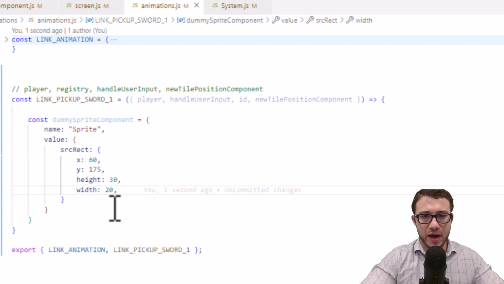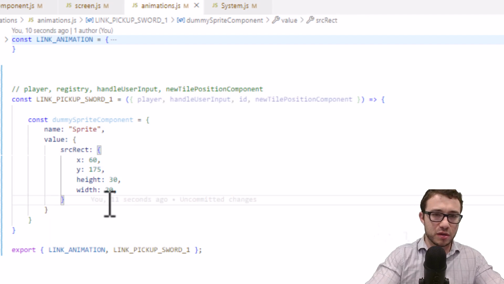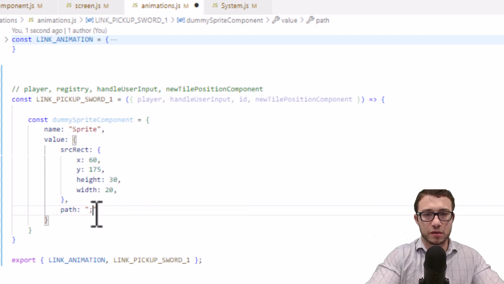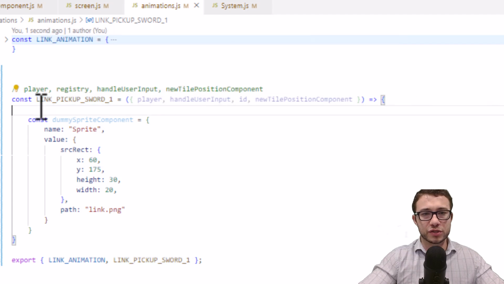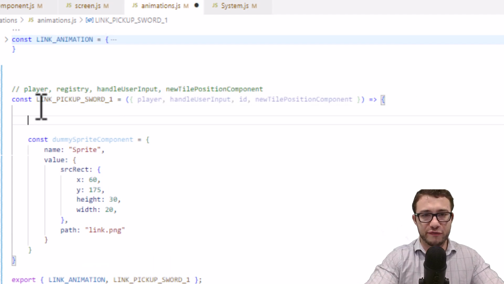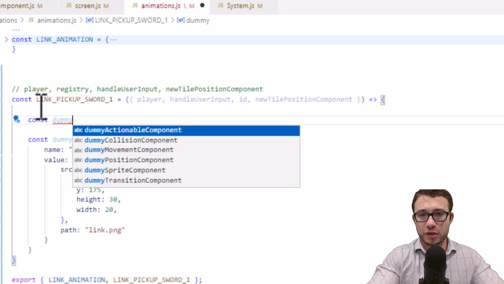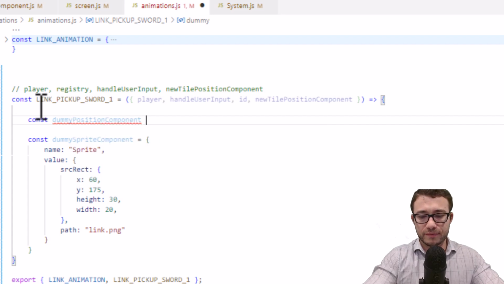Now we need the path. So the path will be just simply link.png. Okay. Next, we're going to need a position component for this sword. Position component.